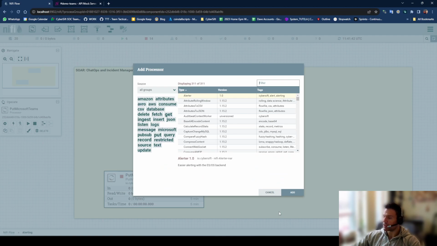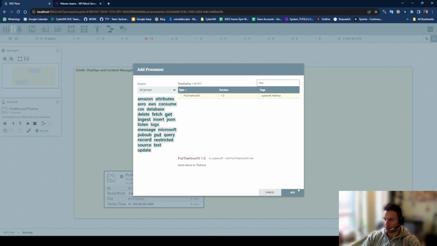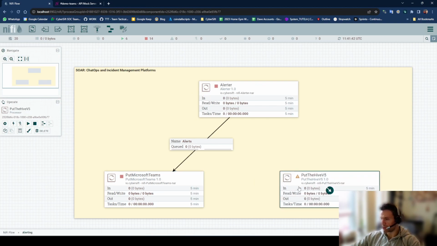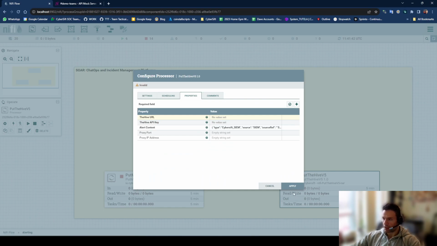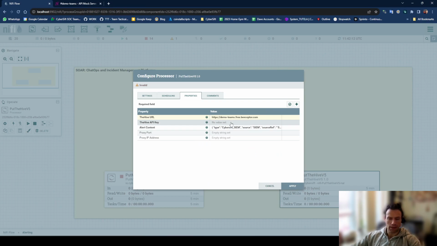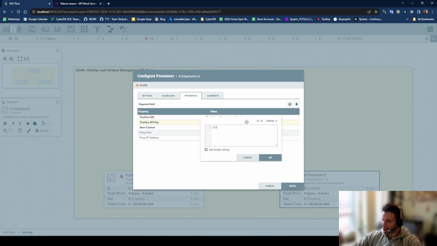So the second one is the Hive API. The Hive API is an incident management, a popular incident management response system, and it's very similar to what we just saw. Input Teams. Now, I don't have a Hive URL, so I'm going to use the same thing with bScepter. I need to put in an API key, which again I don't have, plus I'm sending to a public endpoint, so I'm going to put in garbage.